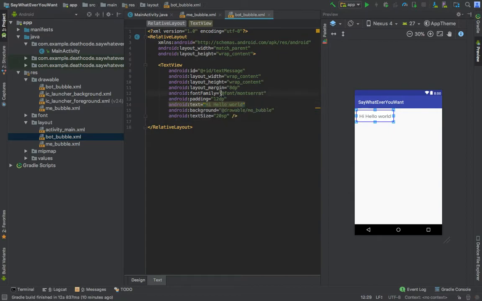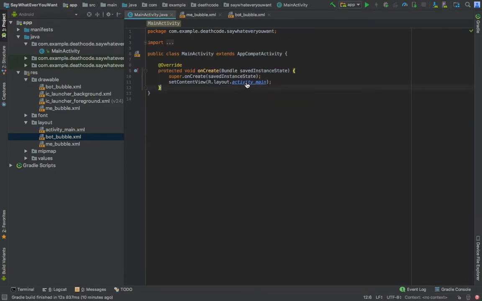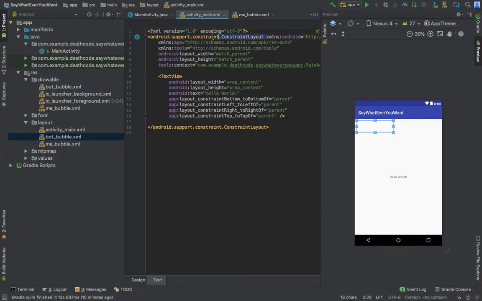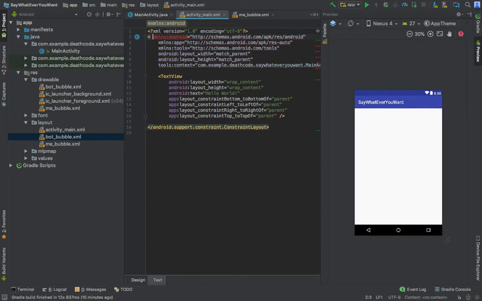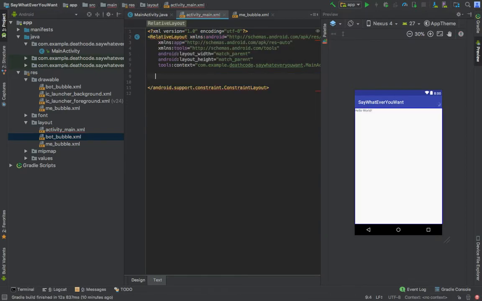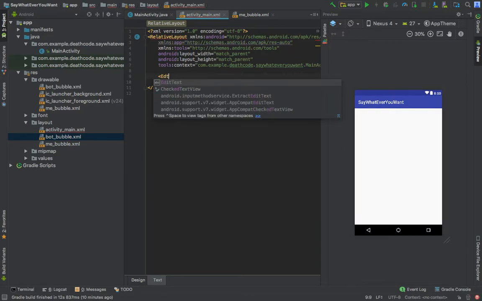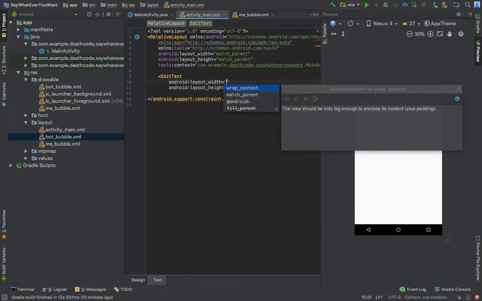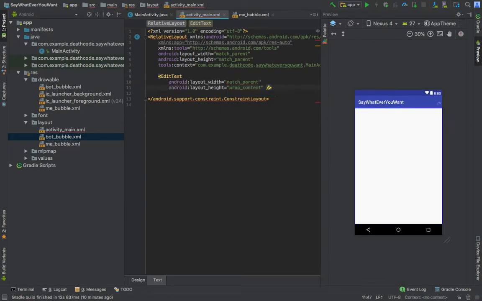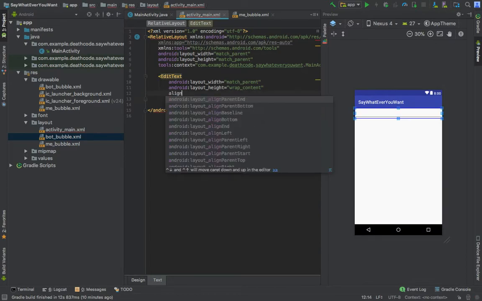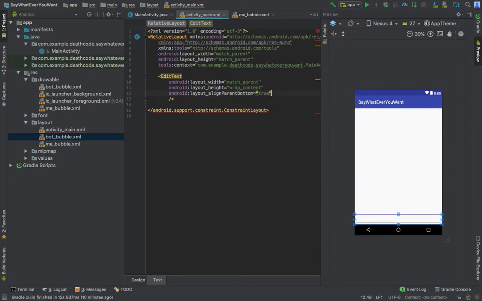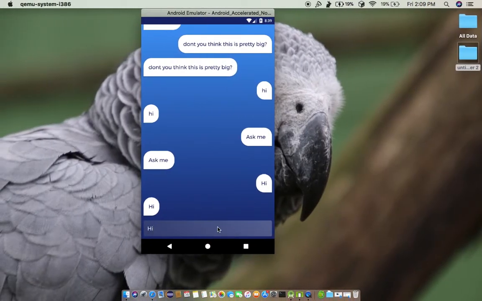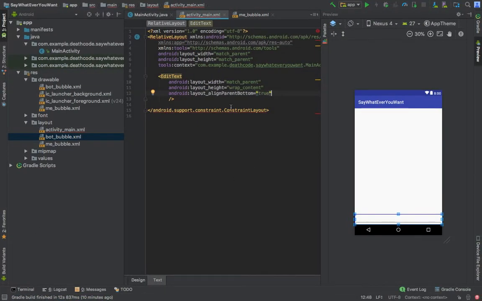So our UI is ready, and now if you go to the main activity, the activity main, let's replace it with the recycler view. Oh, sorry, not the recycler view, relative layout. And what do we want here? We want an edit text, width to be match parent and height to be wrap content, and align parent bottom to be true. So now you can see that our edit text aligns with the bottom, so that's why I made it to the bottom.